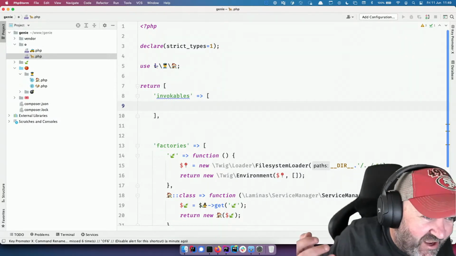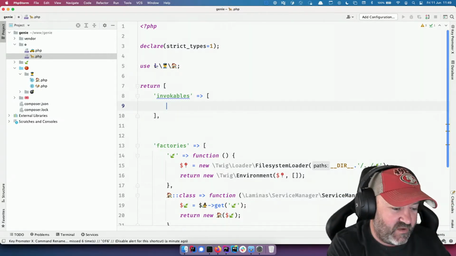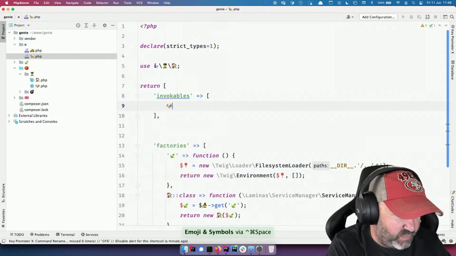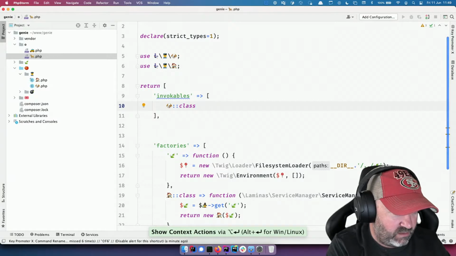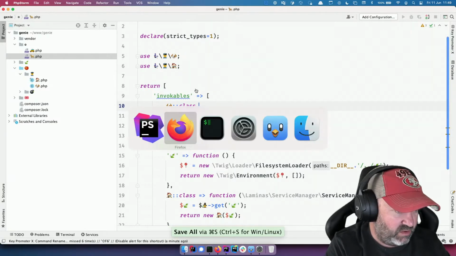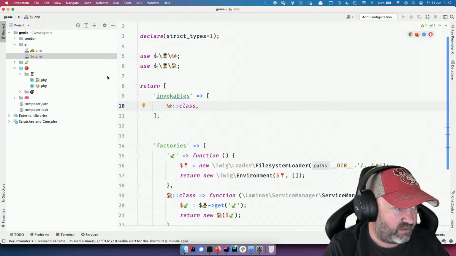Bucket. The chat is just untenable because it's just people saying random words. Boop. Okay. That should work. This should work now. Oh. Blur, blur, blur. Not found in the service manager. Why can't it find that?